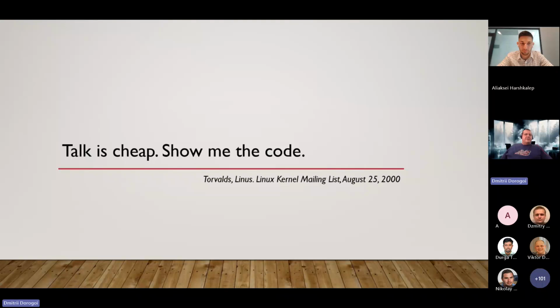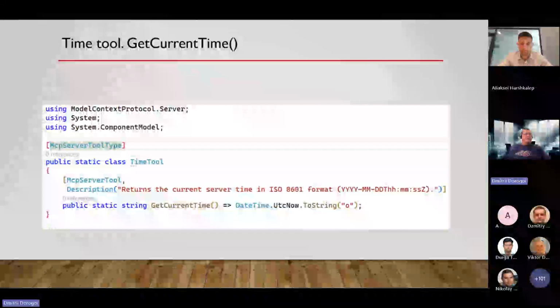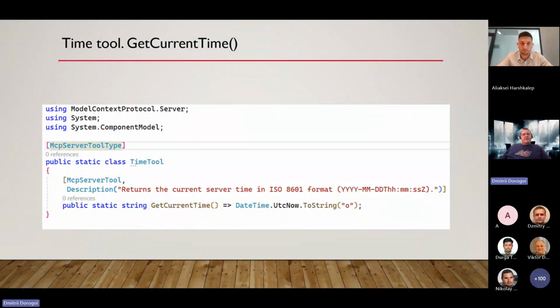So talk is cheap, show me the code. It's a famous phrase of one Unix guy. How to create an MCP server? Creating an MCP server is very, very easy, and I definitely recommend you try. You can begin with a very simple example, just an example of an MCP server which can return the current time. The most important moments here are the attributes: McpServerToolType, which is the attribute for the class, and McpServerTool with a description for the method.